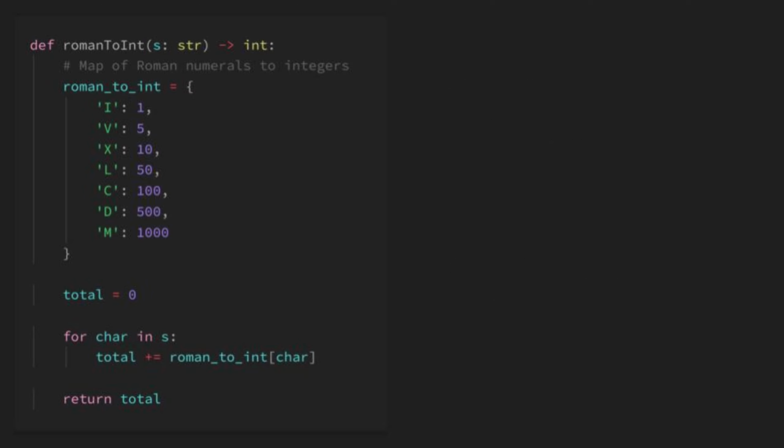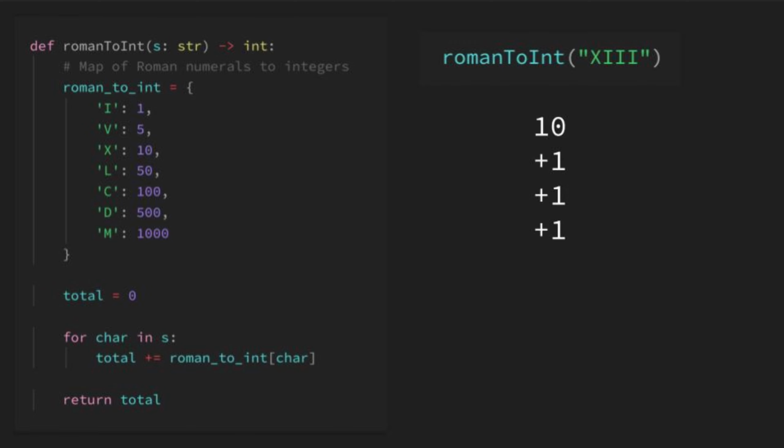So let's start by solving the problem with the simplest possible approach and the most common one. We create our map of numerals to numbers, and then the basic idea is to traverse the string from start to end, and for each character, we add its corresponding integer value from the Roman numeral map to a running total. If we call Roman to int XIII, the function will add 10 for X and then 1 3 times, resulting in a total of 13, which is the correct integer representation of the Roman numeral.